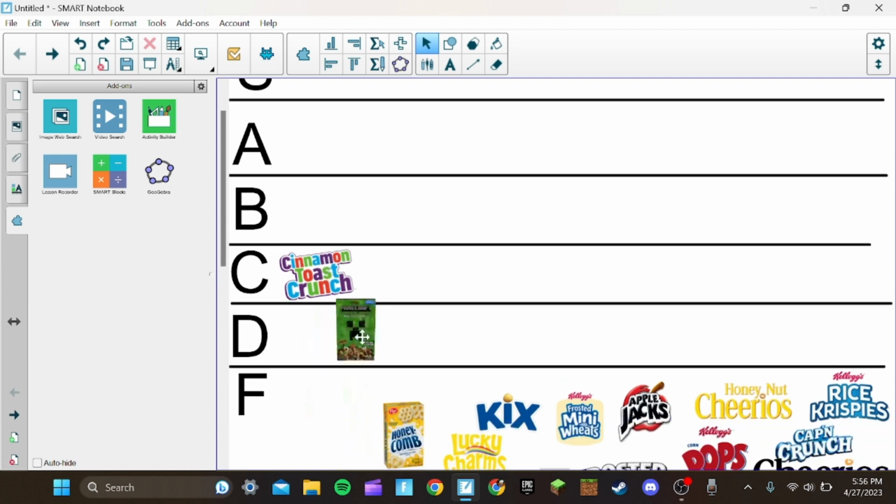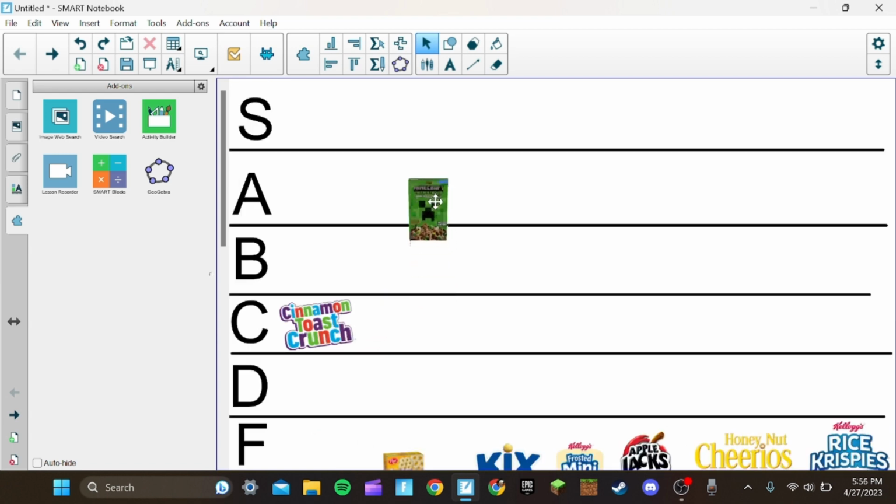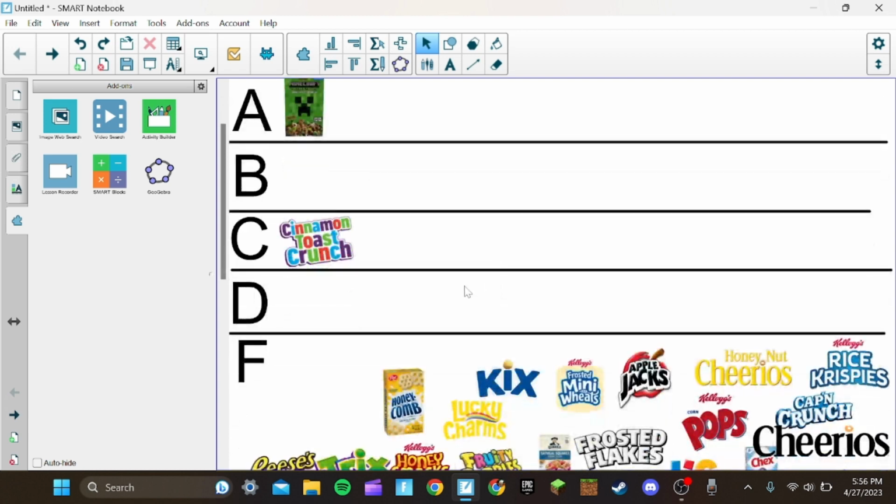Now, this Minecraft cereal, at first I didn't like it too much, but after a while it grew on me, and I'm gonna put this on A, I think. If you haven't tried it, it's actually really good. But I don't know if it was limited or not, so I don't know if you can still get it.